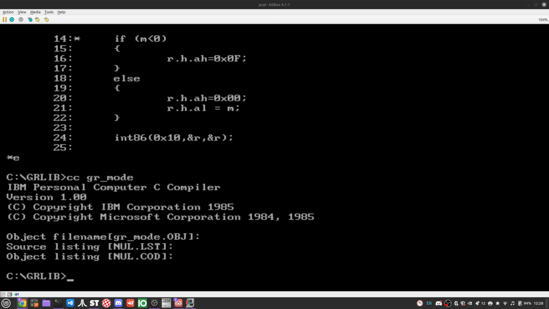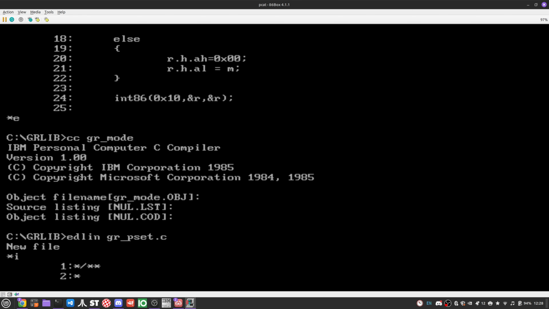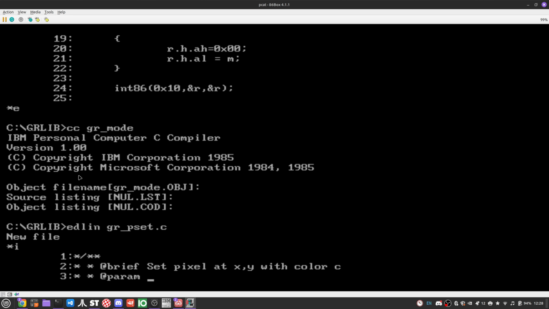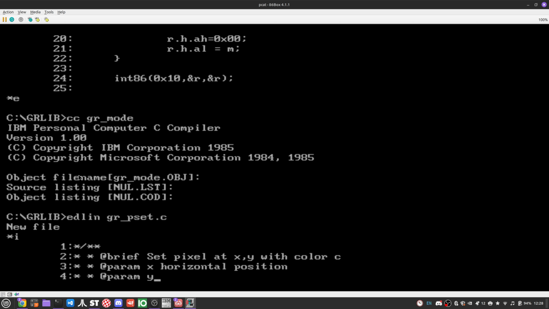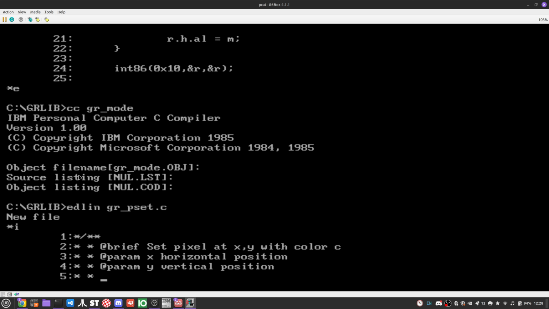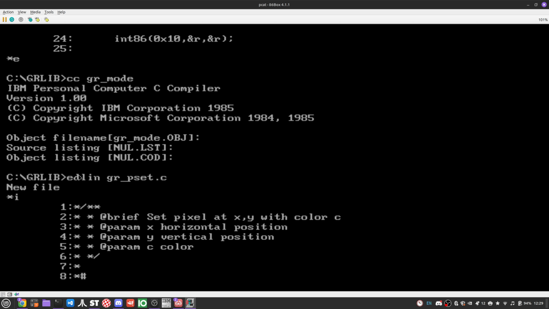Let's see. So GR mode, well, the next thing we need is a way to set pixels. That's pretty easy. EDLIN GR pset, we'll call it pset for pixel set. Brief. With color C. Parameter X, horizontal position. Vertical position. Color. Okay.